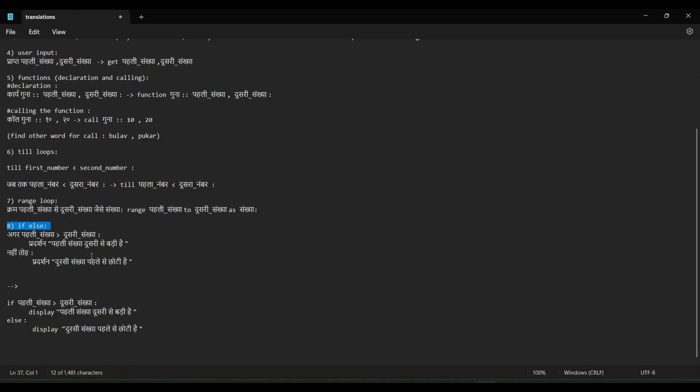And if else में अगर आएंगे तो we have अगर for if and नहीं तो for else. So that's very simple. अगर पहली संख्या बड़ी है दूसरी संख्या से, प्रदर्शन पहली संख्या दूसरी से बड़ी है, नहीं तो प्रदर्शन दूसरी संख्या. Why is this दूर सी? One second. प्रदर्शन दूसरी संख्या पहली से छोटी है.